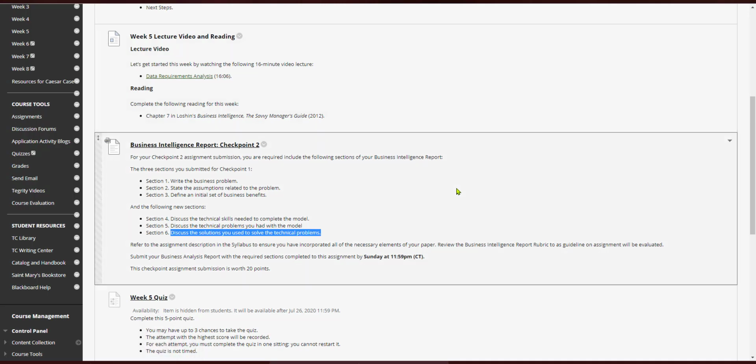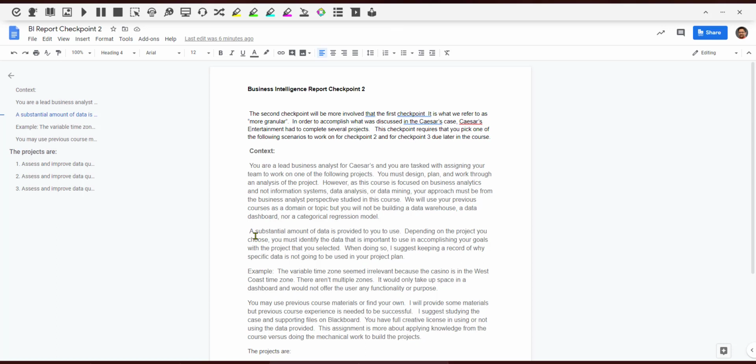And the main distinction is I don't want you to have to repeat the previous classes that you took to get here, right? You shouldn't repeat those classes. So you're talking as a business analyst or a project manager when you're addressing these things here. A substantial amount of data is provided to you. I have tons of data that I'm giving you, okay? Now, you have to be careful because depending on the project you choose, some of that data might not be useful to you.